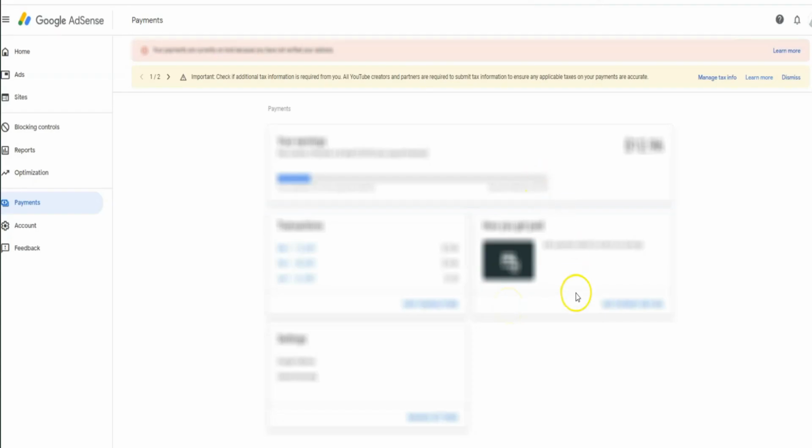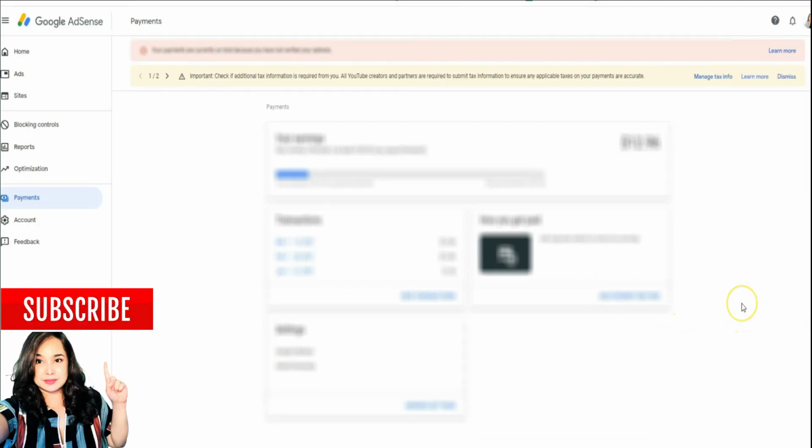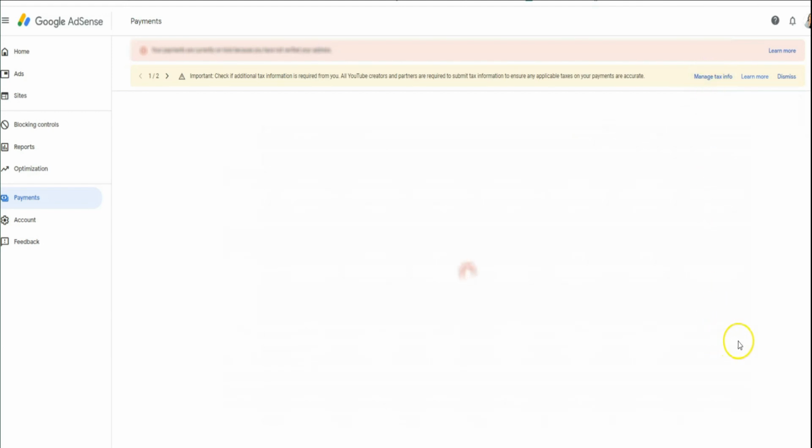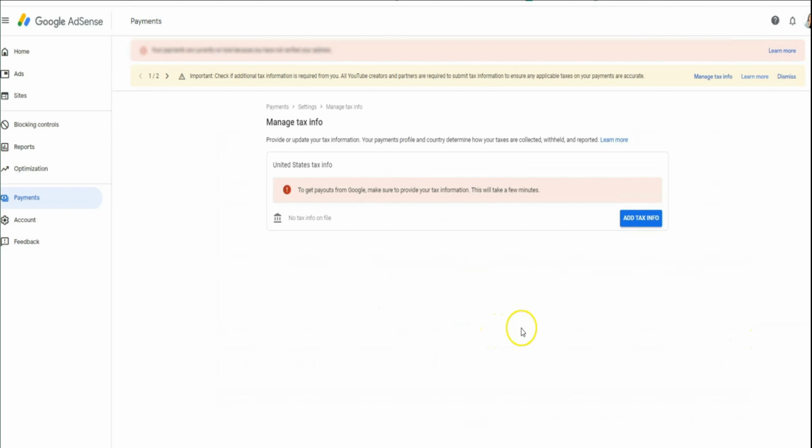Sign in to your Google AdSense account. This is your dashboard. Go to Payment. This is your payments dashboard wherein you can see your earnings. And then click Manage Tax Info. Okay. It says here, provide or update your tax information. So, we're going to start to add tax information.